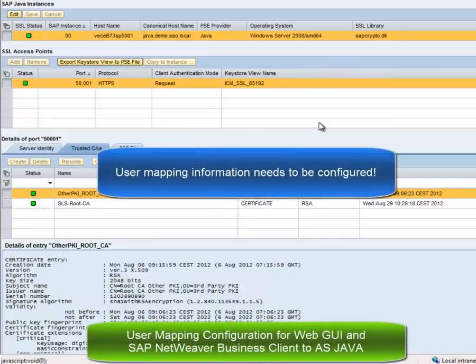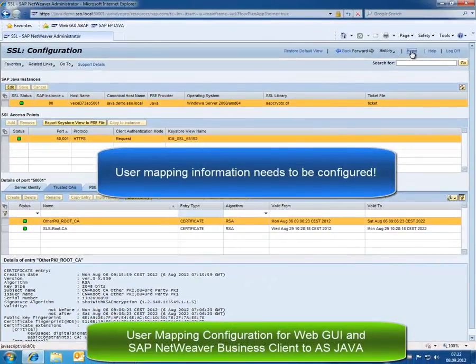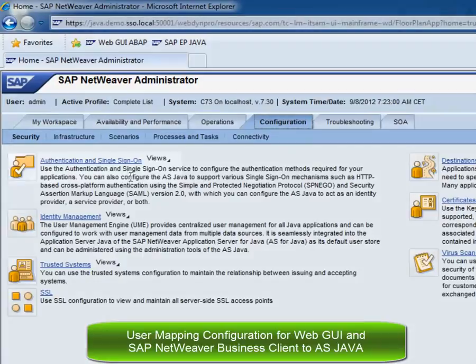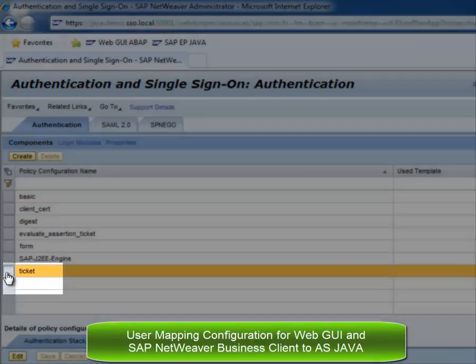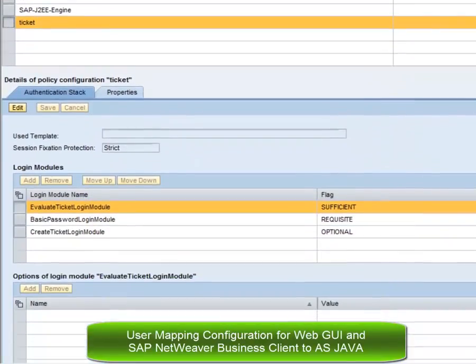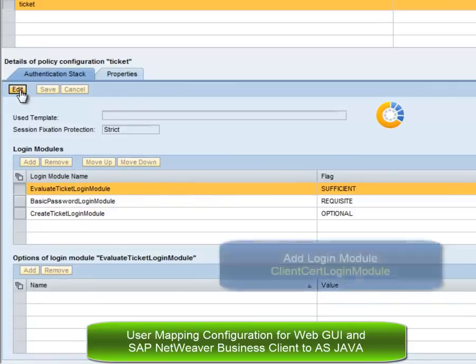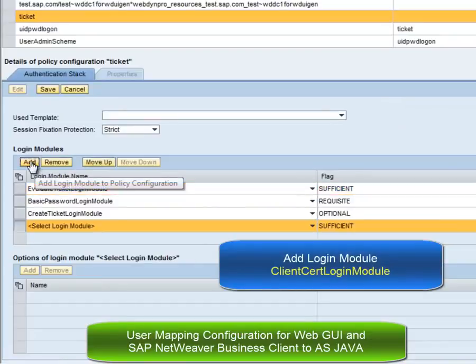The second step is to configure the user mapping information. Therefore, we will start the Configuration tab, Authentication and Single Sign-On. Choose the desired login module stack. In our case, we will choose Ticket. Add the client cert login module.